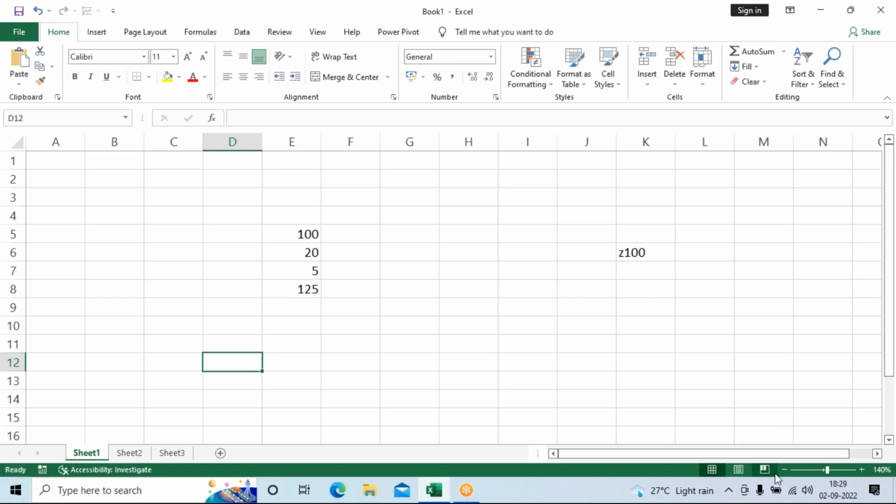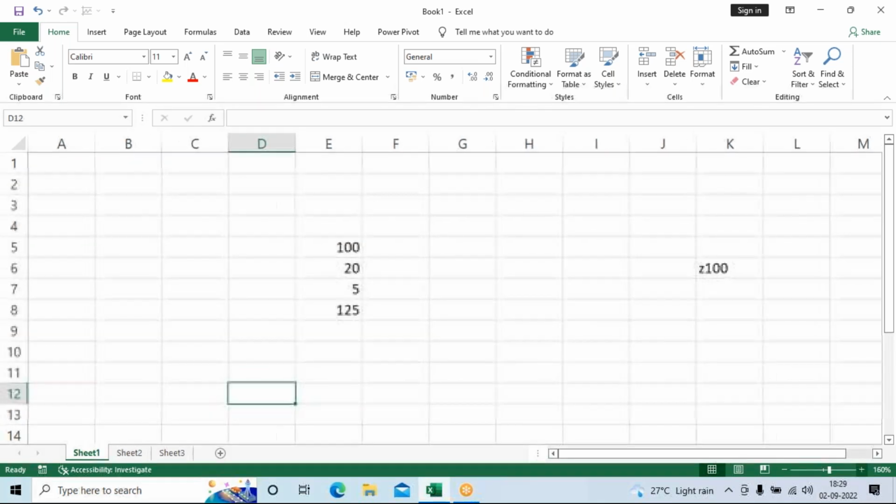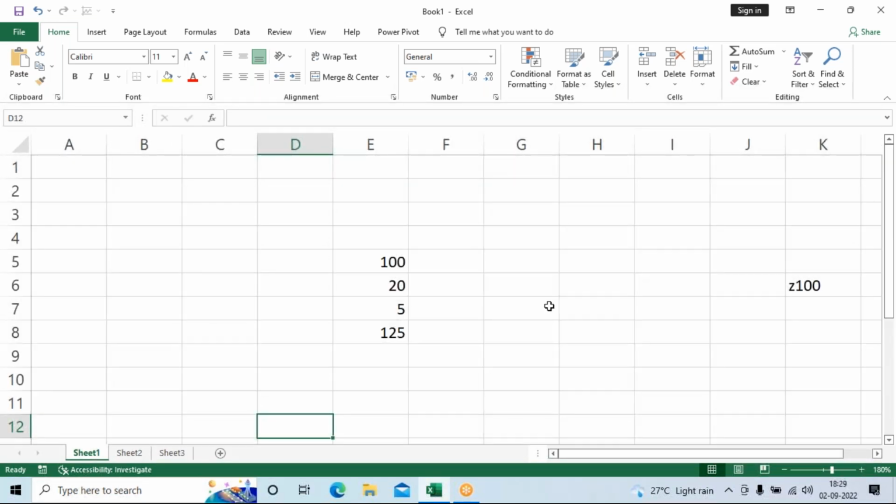Normal. See, actually in these 3 views, which view is highlighted? Find out and tell me. Normal or Page Layout or Page Break Preview? Which view is highlighted? Normal. Yes, Normal view is the default in Excel. So which one is the default view in Excel? Normal view is the default in Excel, guys. Okay, good. Got it.